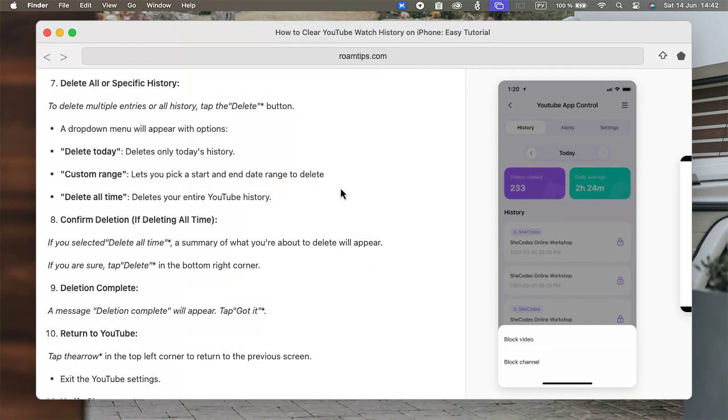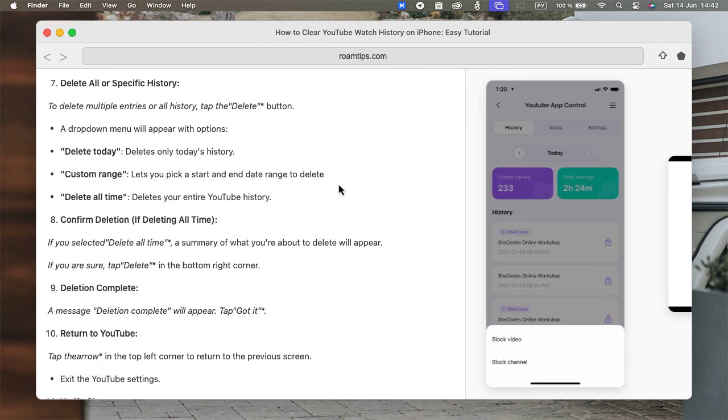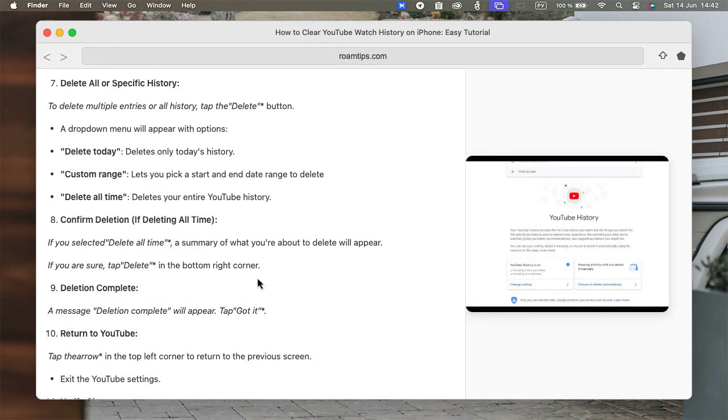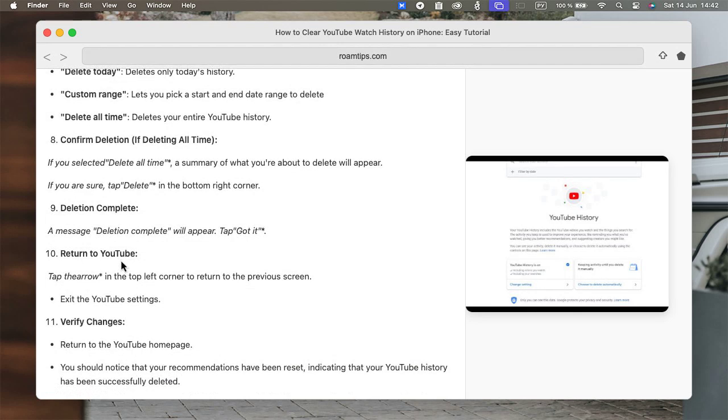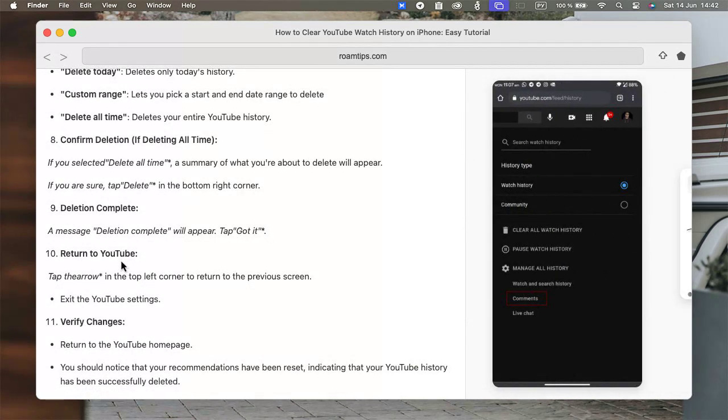If you want to delete all of your history, click on the Delete button. In the drop-down menu, you can either delete today's history, delete a custom date range, or delete all time. If you select Delete All Time, it's going to give you an overview of what you're about to delete. When you're ready, click Delete in the bottom right.